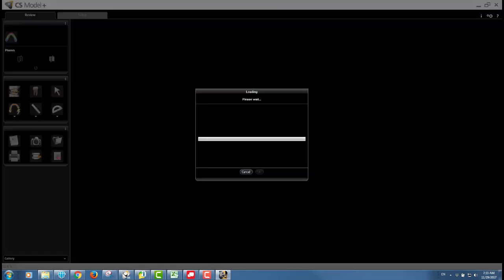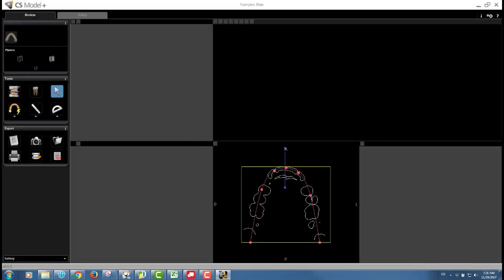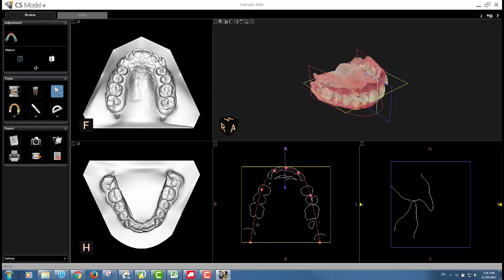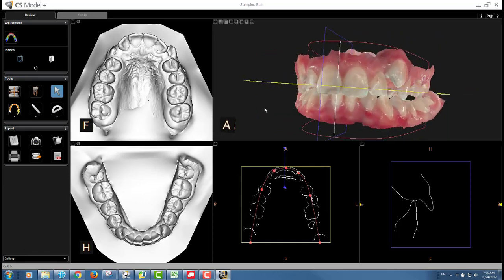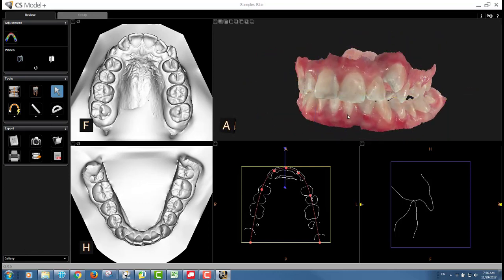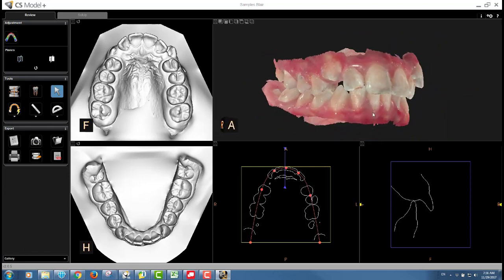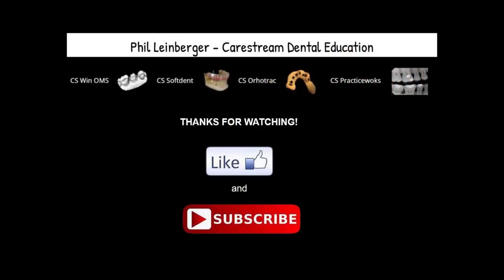Again, fully integrated. And you'd open that with either CS Model or CS Model Plus, whichever of those two you happen to be using in your office. In either case, you can see with the touch of a button, the digital impression is fully case presentation ready and ready to share that with a patient or to transmit that with a lab.